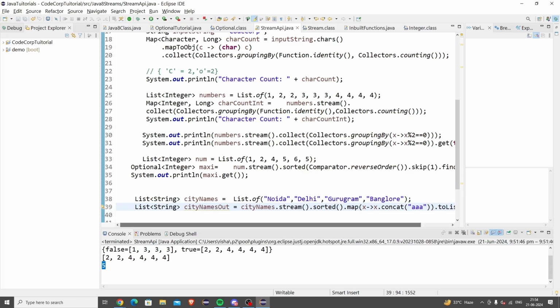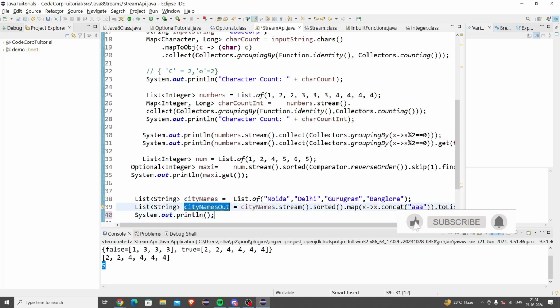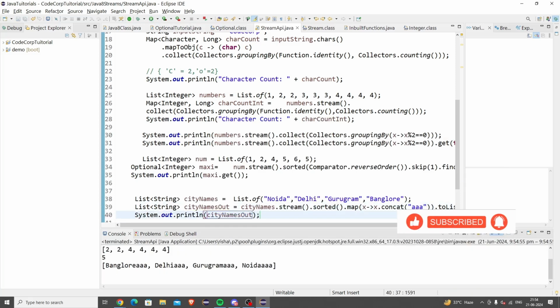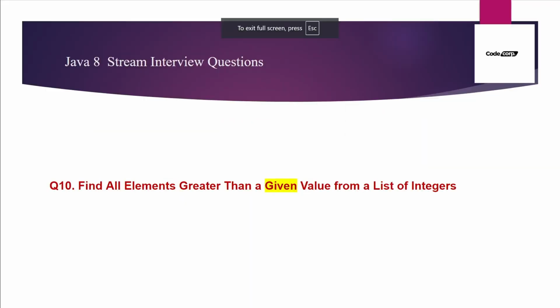Okay, and if I apply System.out.print for this particular thing, then I'll be getting the output as mentioned. The cities are sorted: Bangalore, triple A is added. Delhi, triple A is added. Gurugram, triple A is added. Noida, triple A is added. Okay, so the question is done.